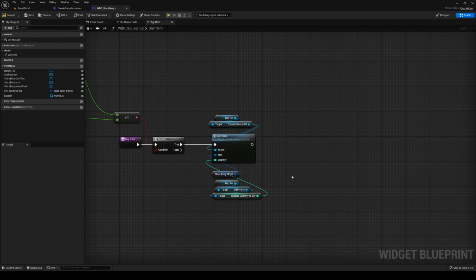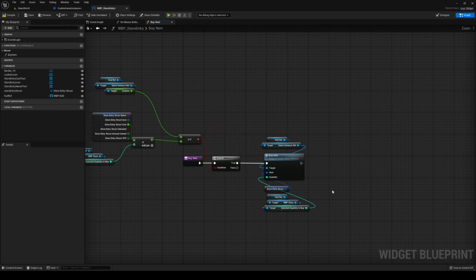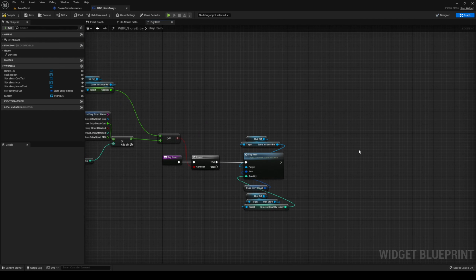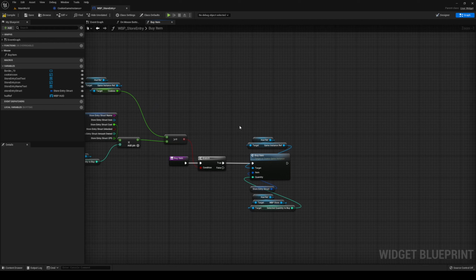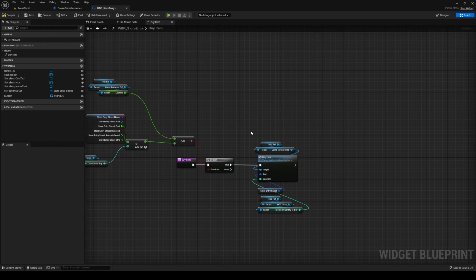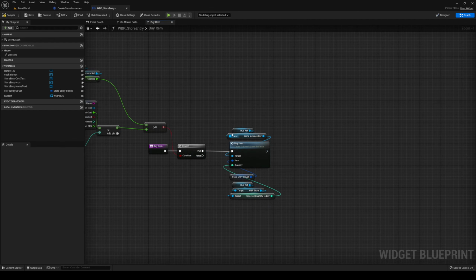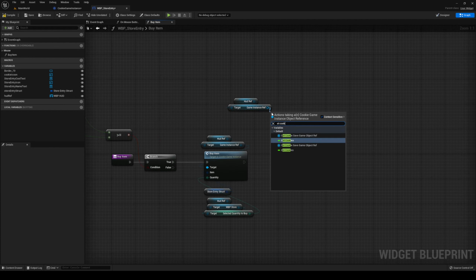Like so. Once this is done, we are going to set the cookies. So we could actually do that inside of our game instance. We're going to do it here. Doesn't matter where we do it. We're going to get, where is our game instance? There we go. Get our game instance. Get our cookies.